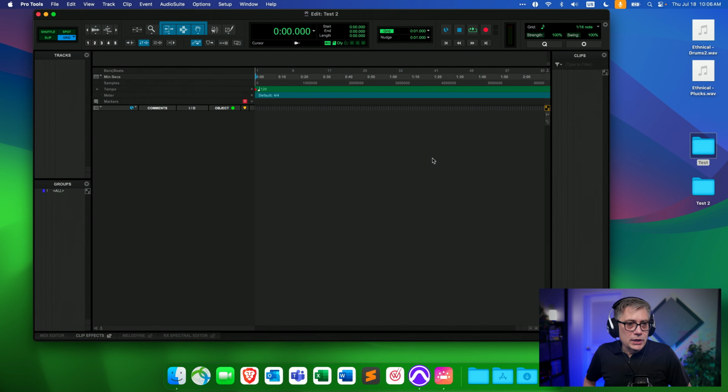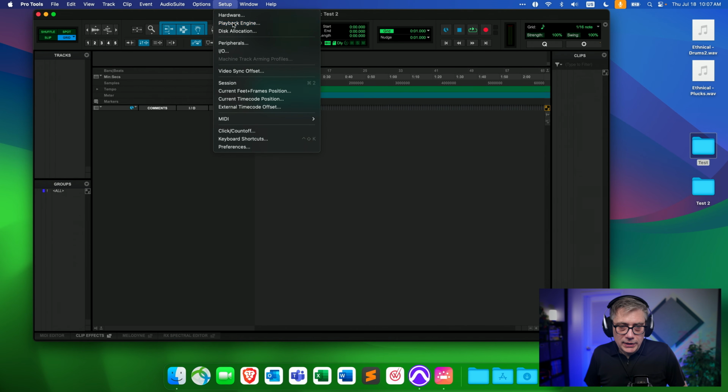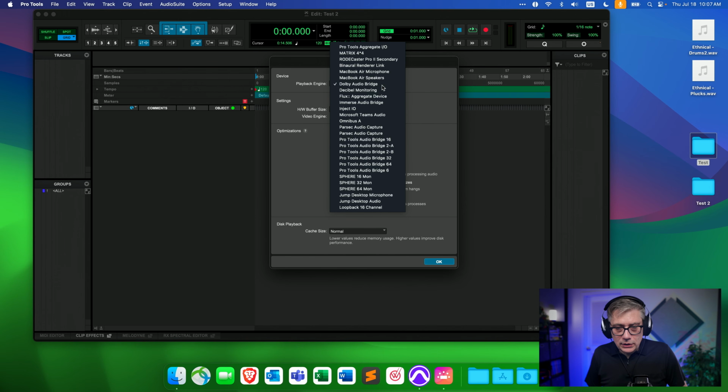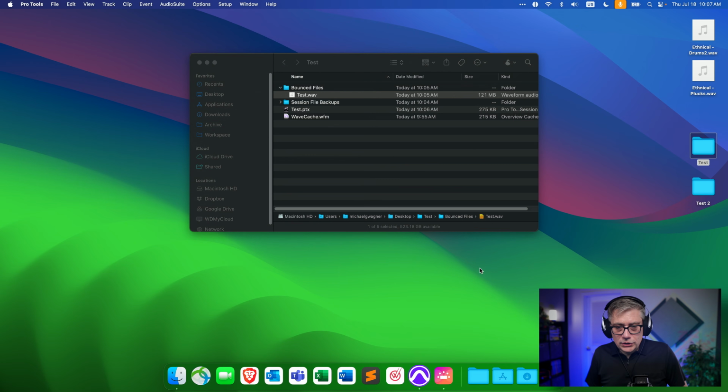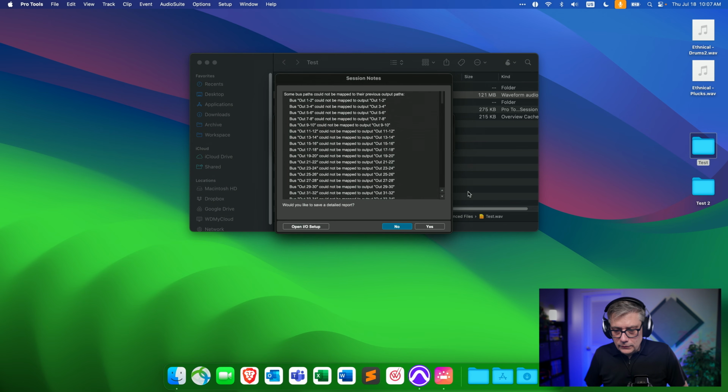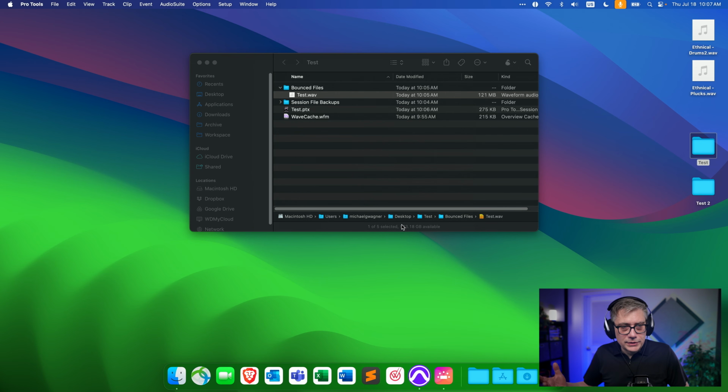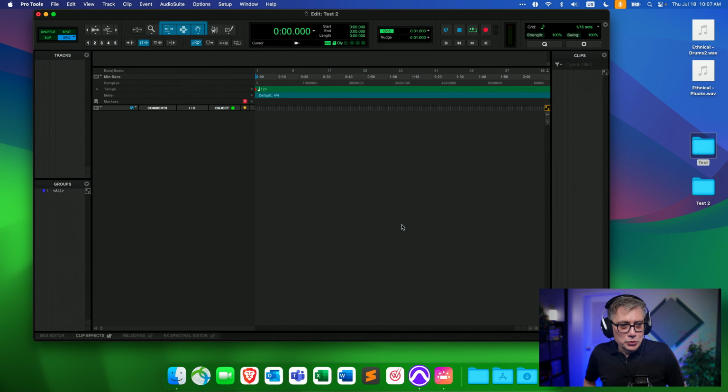Now, when you're working with the auxiliary input-output, the first thing you want to do is change the playback engine to whatever your audio interface is. In my particular case, I'm going to set that back to the Rodecaster. That will essentially close Pro Tools and reopen it. It's going to come up with all kinds of things because we did a couple of things to the Pro Tools session that it doesn't know what to do with. But we're going to fix everything.